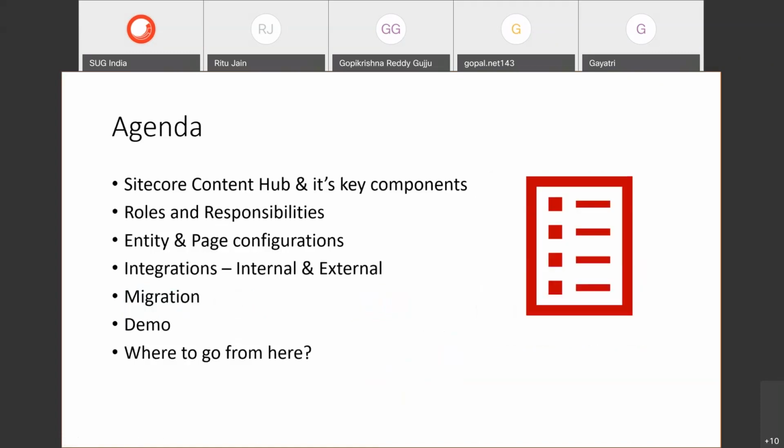Let's quickly look at the agenda today. Not going to go too deep into the Sitecore why and Sitecore Content Hub why, but let's look at what Content Hub is and its main key components. What are the different teams' roles and responsibilities, and then we'll look at different configurations and a couple of integrations, integration hooks, both internal and external, as well as a very important piece, which is migration, and a quick demo on an overview of Content Hub as well as the Web Client SDK, and also where to go from here for learning.